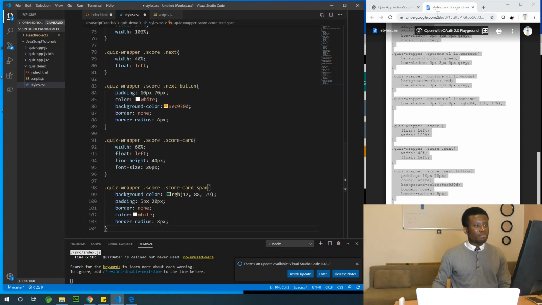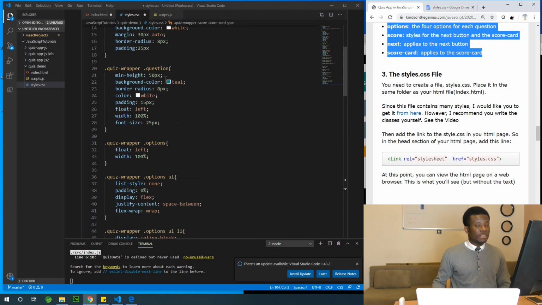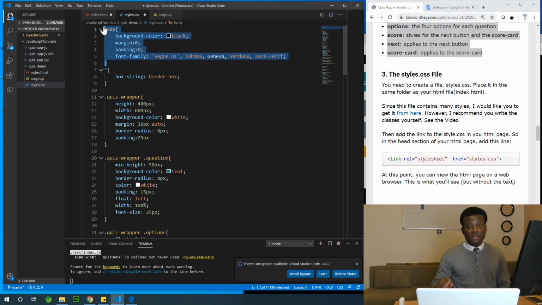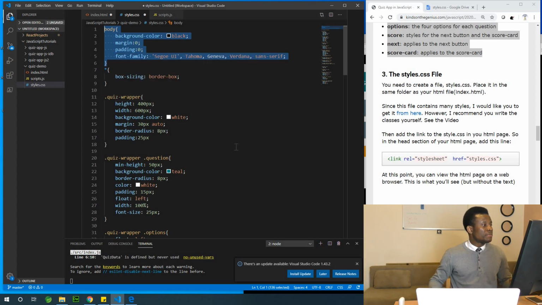At this point, if you take a look, let me just explain a few of the styles for you. We have the body. The body style controls everything that displays. The body background is black, as you can see, but we can change it to something else if you want. The margin is 0, meaning that there are no spaces at the extremes.